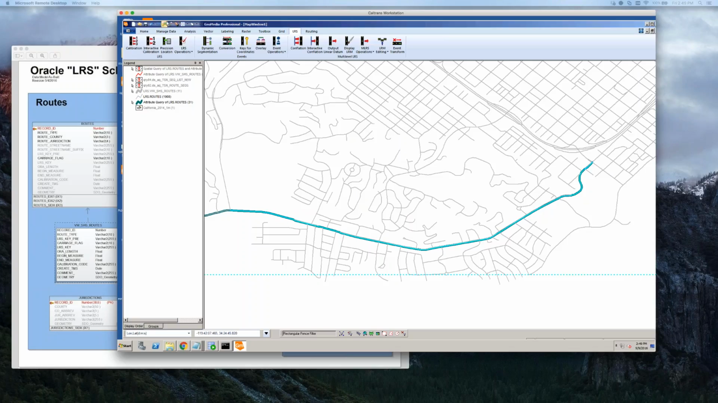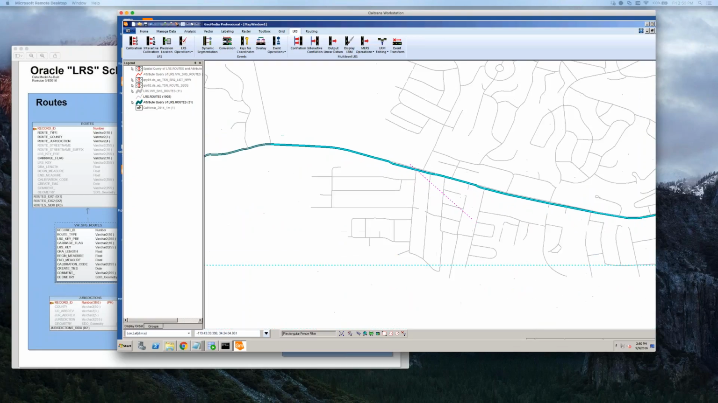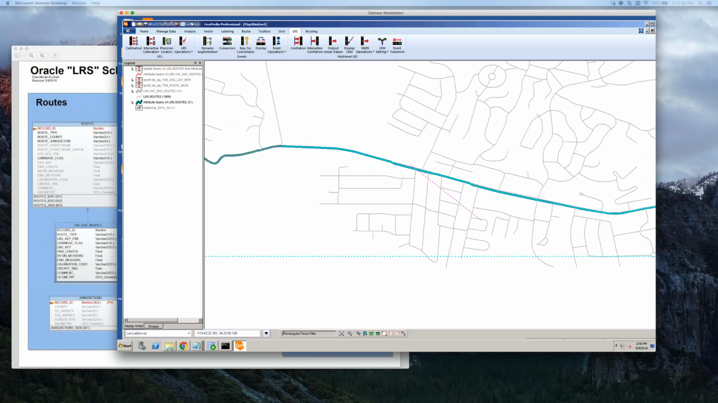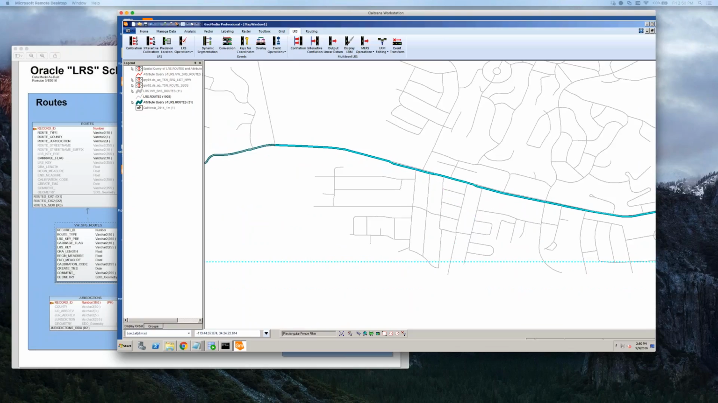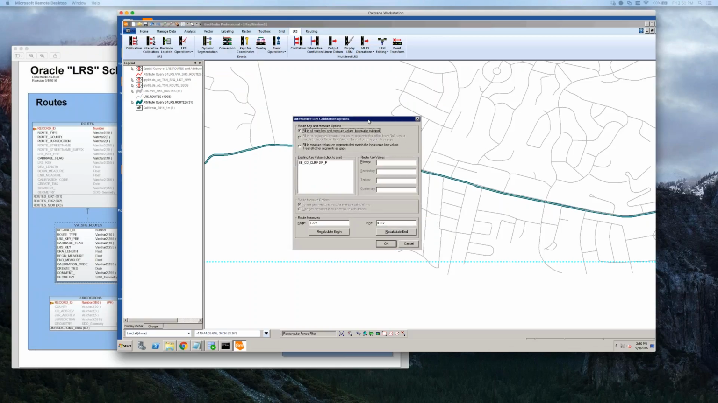Okay, let me double check. Looks good. I just want to make sure it's selected the correct one, but never know. All right. So right click. This thing's slow. And route. Let's give it the measure. It should be 1125.